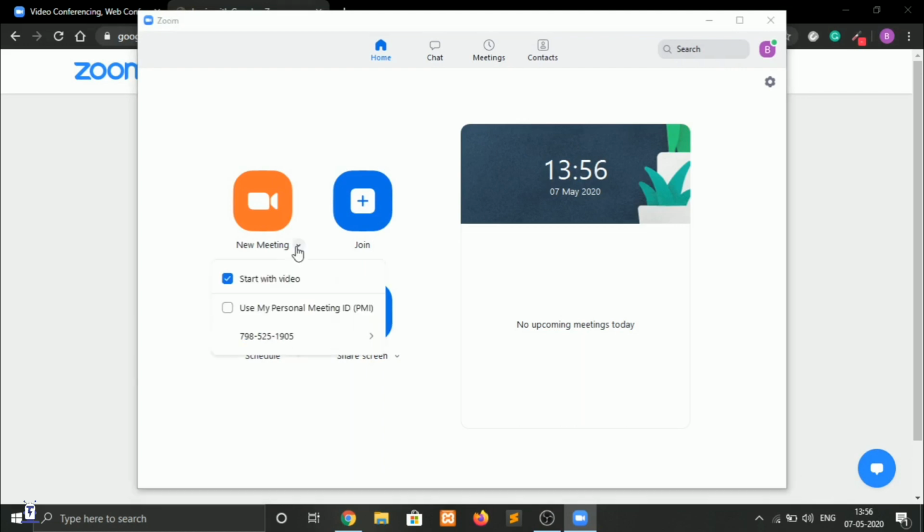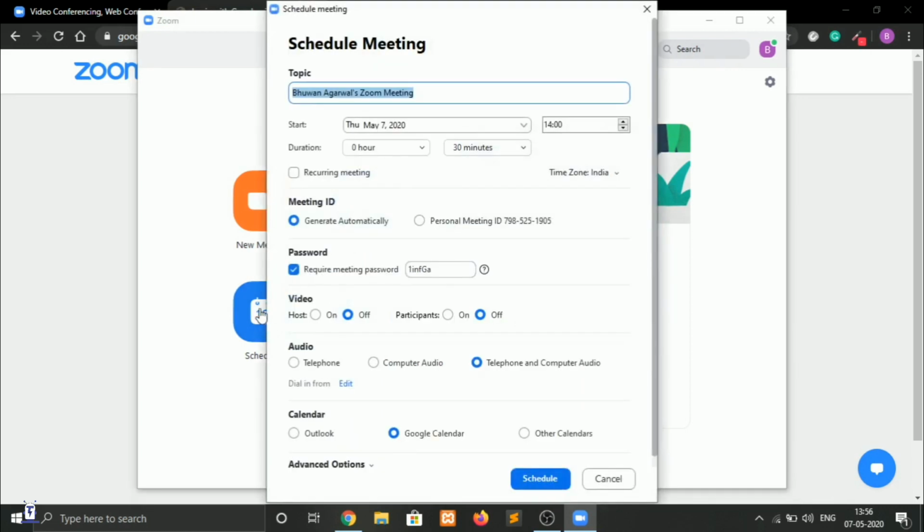Okay, now new meeting is a feature where you can directly start a meeting. That is, if you use your personal ID, there is a personal ID. Now if you send this personal ID, then you can directly start a meeting right away without scheduling for a future date. But it is not at all recommended for security reasons. It is always preferred to schedule a meeting. So now we will learn how to schedule a meeting on Zoom.